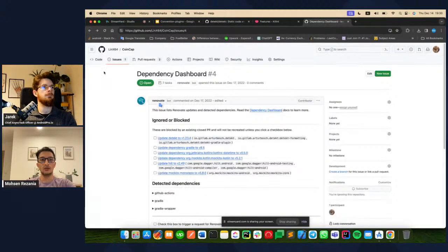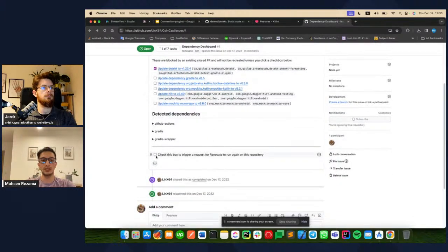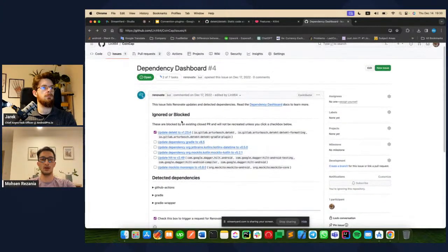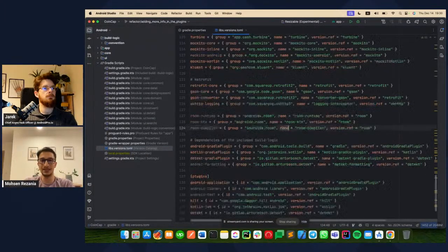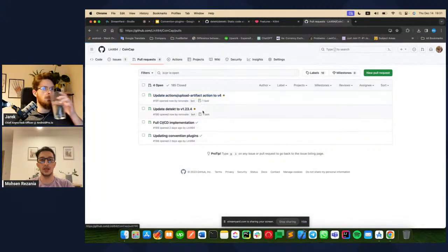And this is going to create separate PRs for each dependency that we have. So suppose that we have an update for detekt, just like what I have here, as you can see. All I have to do is click on this checkbox, and it's going to run Renovate on the dependencies that we have. And Renovate is compatible with version catalogs. So basically, this part will be automated, kind of, because later on you can also have the CI/CD in here.